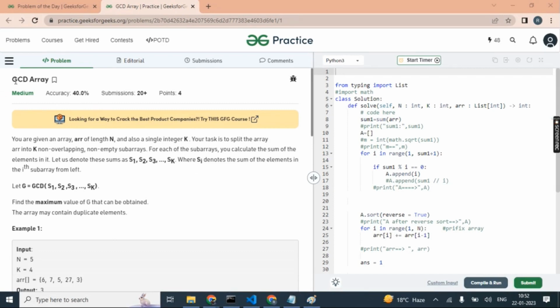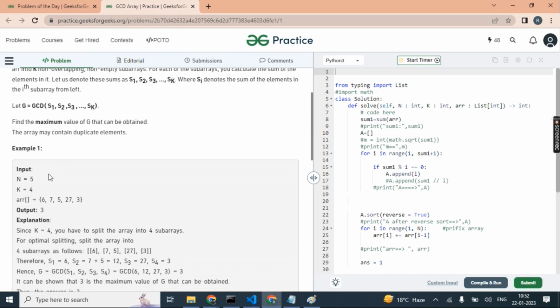Okay, let's start today's problem, Array on GeeksforGeeks. It's GCD Array. So what is exactly the question? Here in the input, they give us an integer which is the length of the array, and another integer value, which is the key. So what we need to do is get the key subarrays.